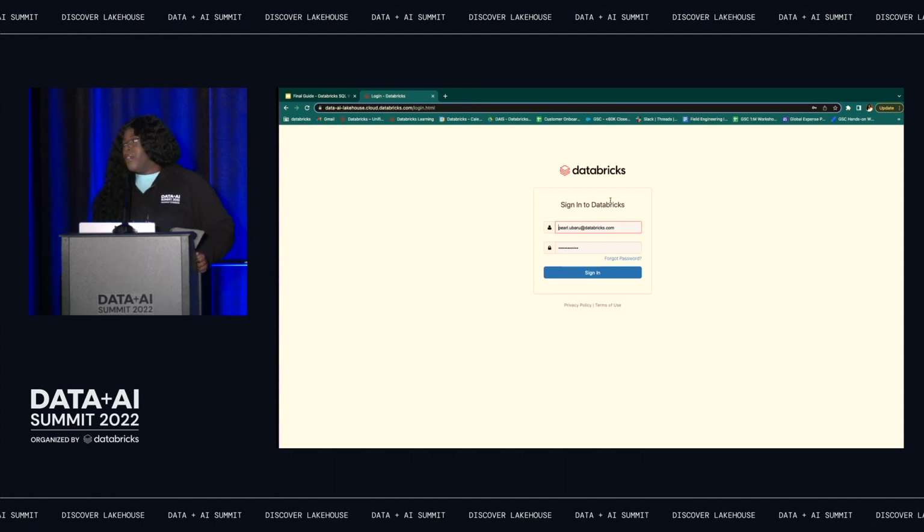So first and foremost, before I log in, I just want you to know that for this demo, I'm logging in as an admin. But of course, in your organization or your company, in a production or dev environment, an administrator would configure the appropriate permissions or privileges for you to see what I see. So I'm going to go ahead and log in here.